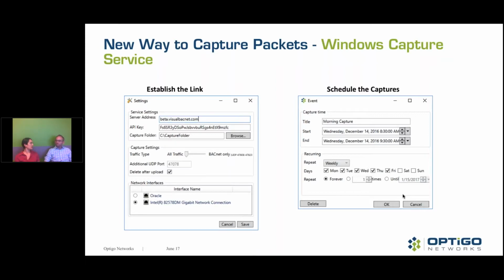Okay, and do you have a recommendation of capturing all traffic or just BACnet traffic? So, we would recommend typically just capturing BACnet traffic. Where all traffic would be useful would be if you're worried about the influence of other traffic on your BACnet system. If you're worried about broadcast storms or something like that on the network, then I would capture all traffic and use that. But typically, BACnet-only traffic would be good enough.